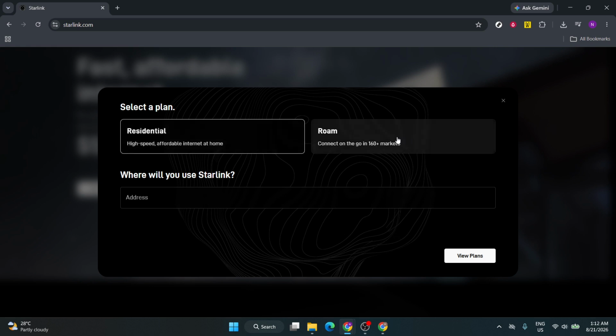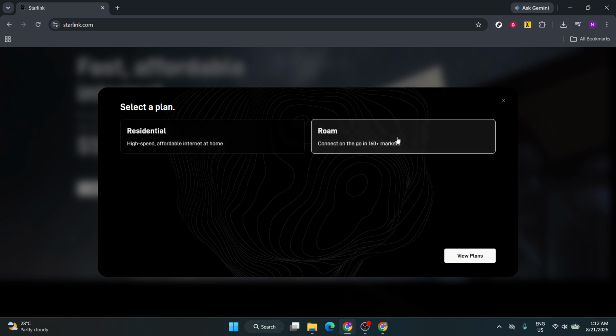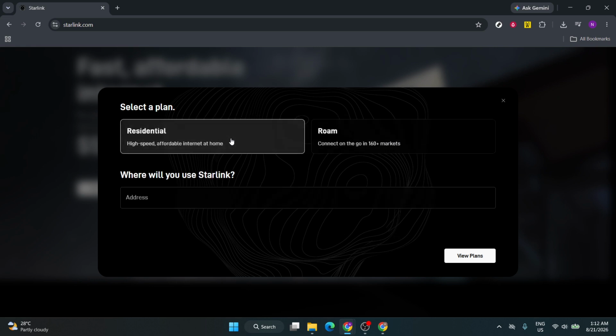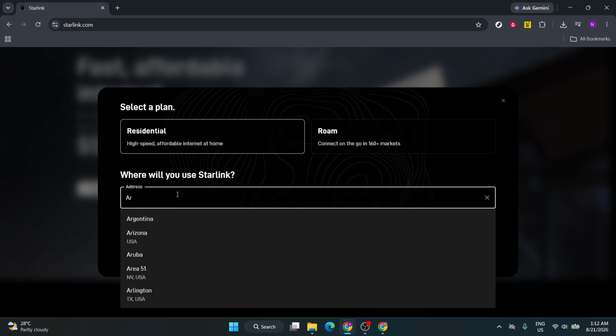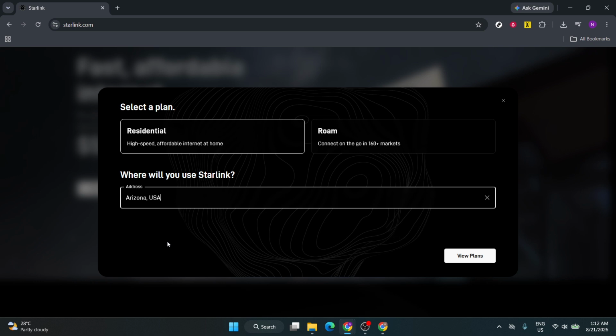Make sure you type it carefully, since Starlink uses this information to determine service availability and the plans that can be offered in your area. As address suggestions appear, click on the correct result from the list. Choosing the exact address helps avoid errors later in the sign-up process. After your address is selected, click View Plans. This will show you the options available for that location.